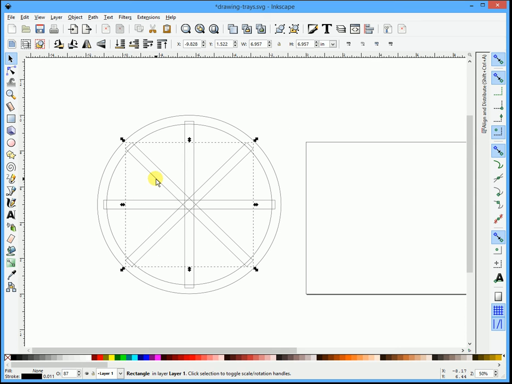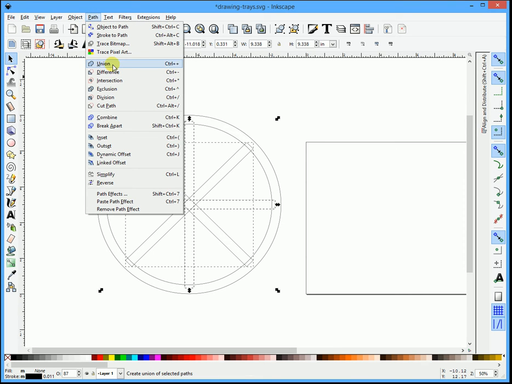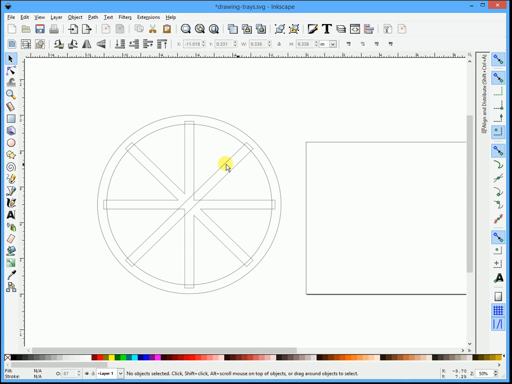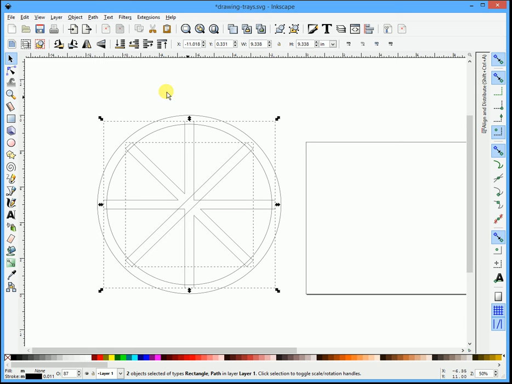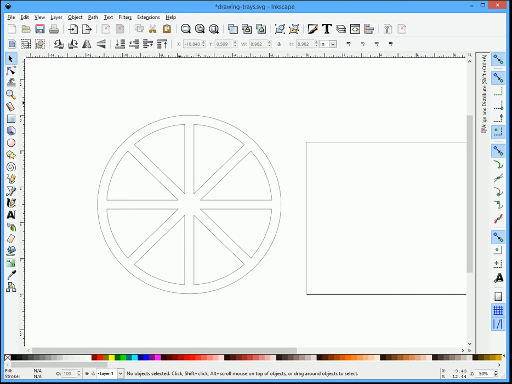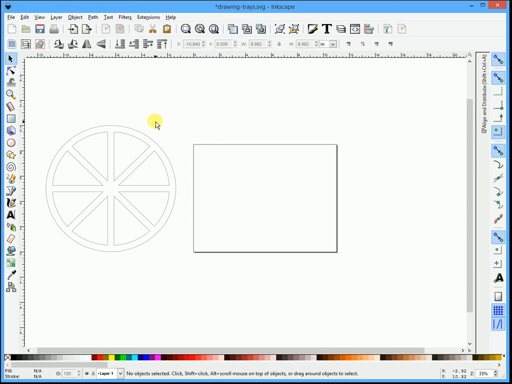Now if I go around and select this one, hold the shift key, select that, hold the shift key, select that one. And which one am I missing? I don't know. We'll do a path union. And you'll notice, oops, I missed this one. So I'll just select this whole thing, hold the shift key, select that one I missed, and do path, union. While that's still selected, hold the shift key, select that inner circle again, and do path, difference. And now you have a pie shaped tray. It's pretty simple. And you can do that with any shape you want. That was just a real simple circle tray.